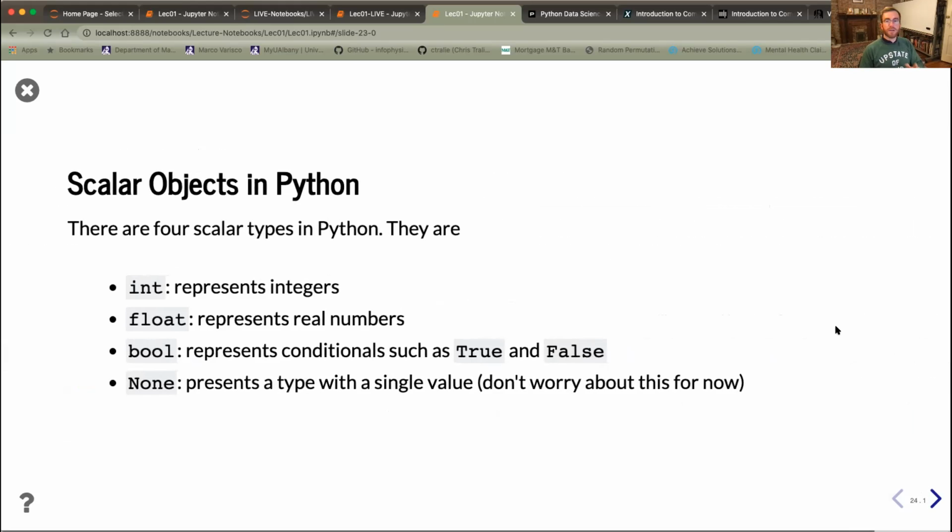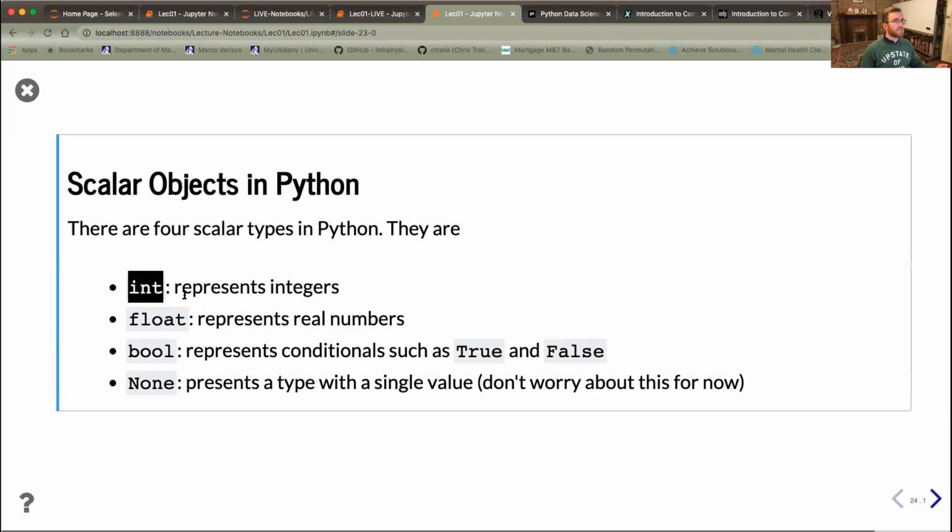All right, so I mentioned that there are scalar types and non-scalar types. So what are the basic scalar types? Well, there are 4. We have int. This refers to integers like 2, 3, 7, 39, 42. There's float. These are the things that represent real numbers like 3.14159, 26, and so on. There's also bool, B-O-O-L, which represents conditionals such as like true and false.